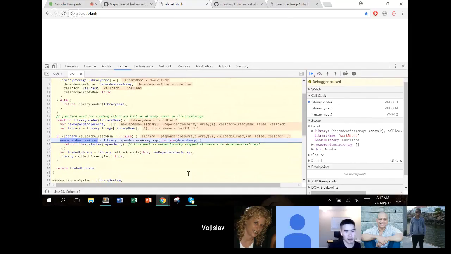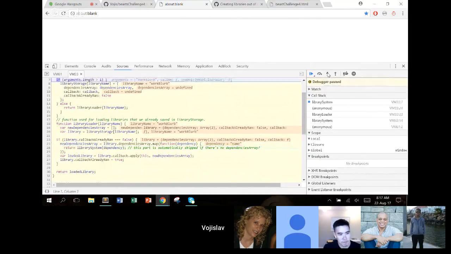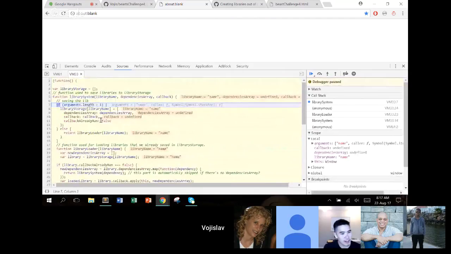Okay, you want to just step into that? So keep on stepping through. So now, step in. Yep. So now you're back with the library name of name, because that's one of the dependencies, right? Right, exactly. So just keep going.